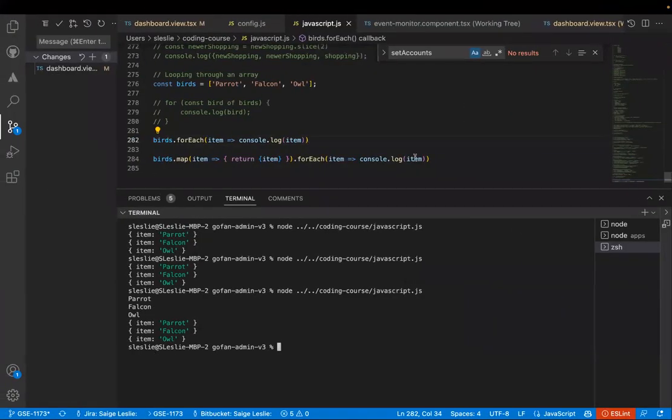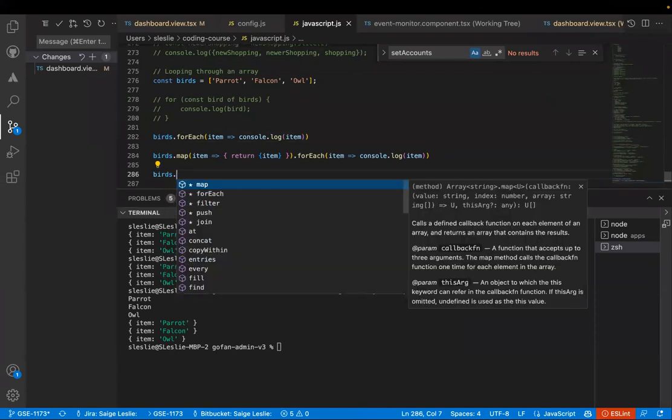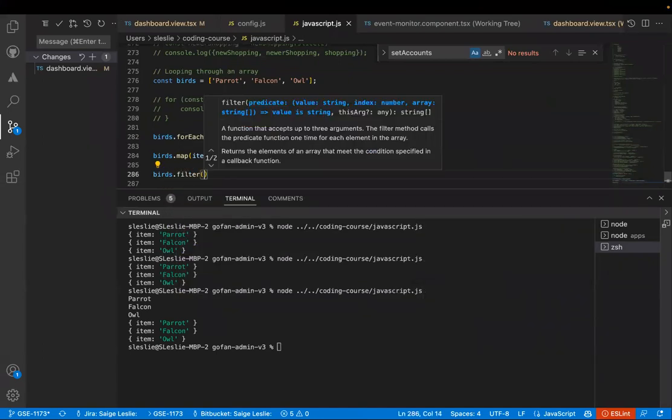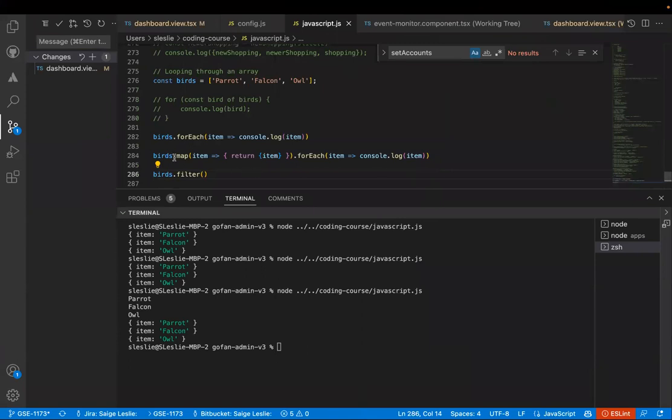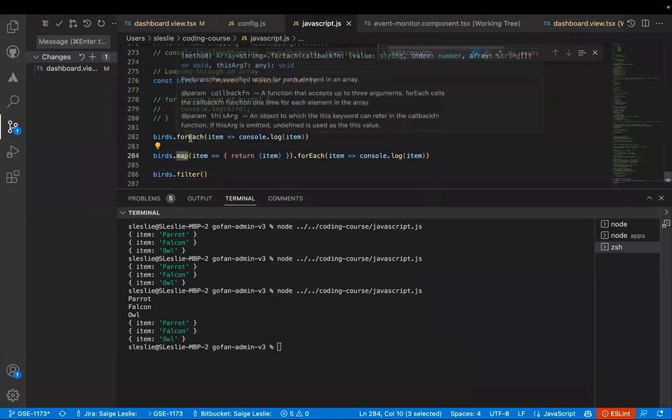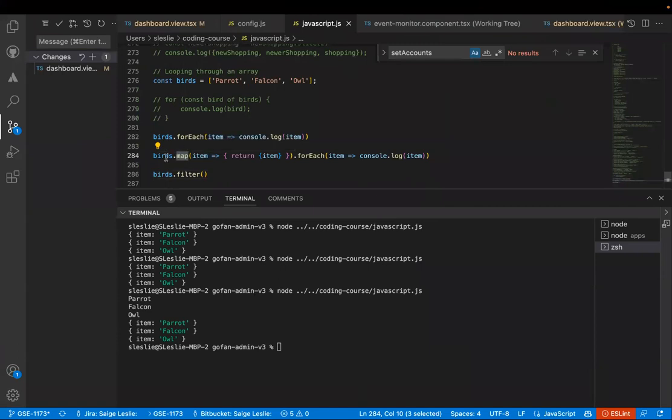All right, let's try something like that. Birds.filter. Oh, and also you're going to notice that these functions are not mutating the original. So even though I call map here, this made a copy of birds and mapped it out and returned a whole new result. So when I call birds.filter, I'm going to be calling it on the original list of strings. So I want to filter, and the function is going to be string.length has to be greater than 3.